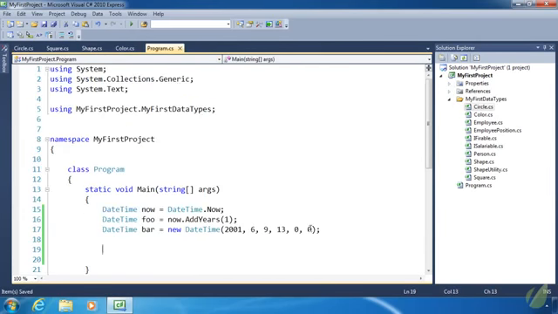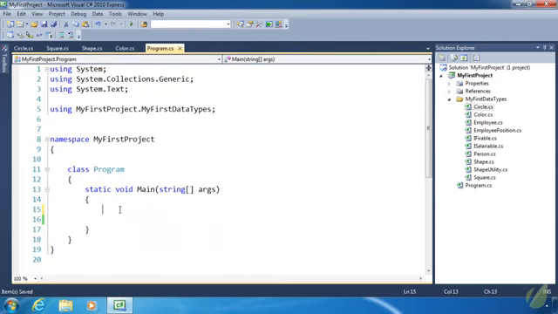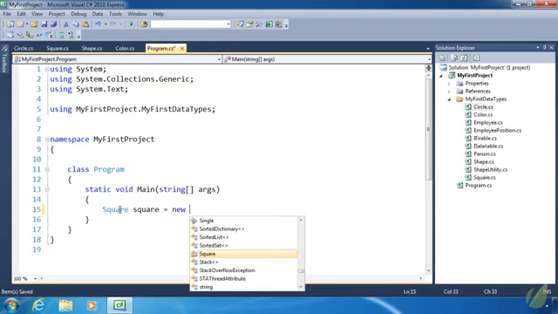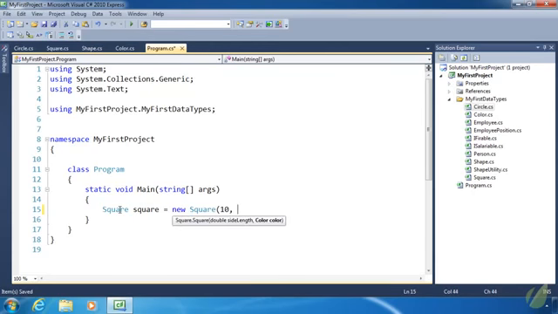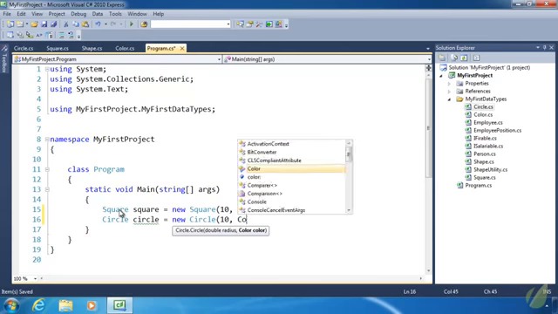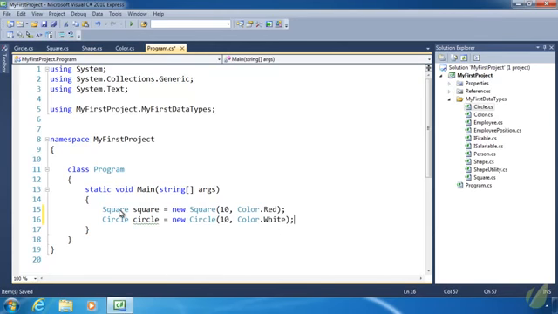Okay, so we'll go back to Program.cs. Let's get rid of all of this code. And let's create a square. Equals new Square. Let's give it a length of 10. And we can use either of these, black, blue, green, or red. Let's do red. Why not? Let's also create a circle, just for completeness. It'll have a radius of 10, and it will have a color of white.